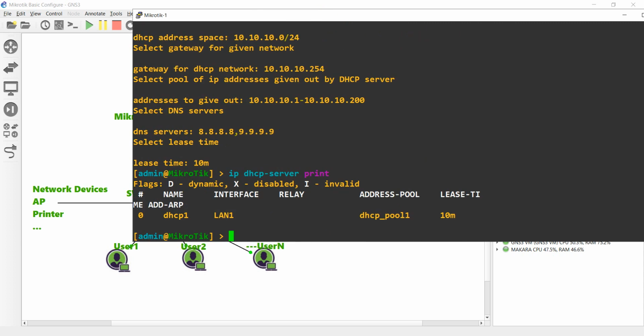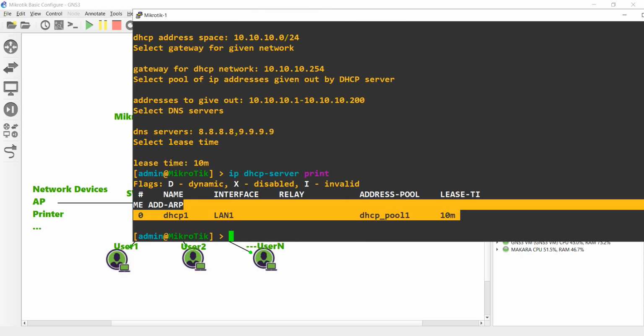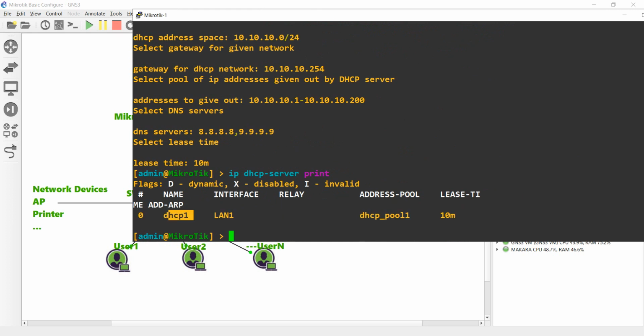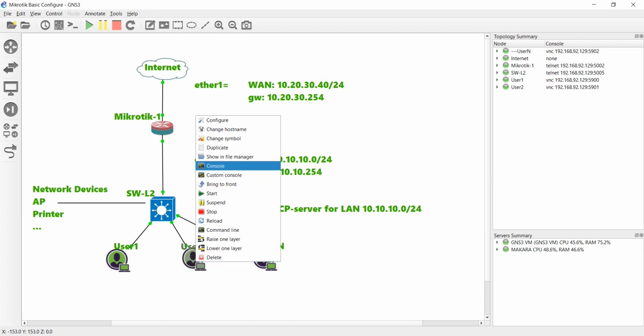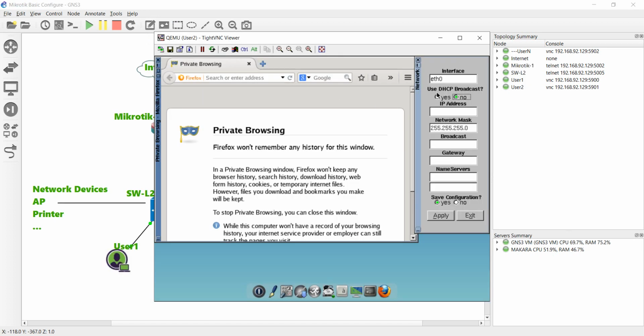Okay, so now you can see that the DHCP server number 1 is on the interface LAN 1 with the address pool. Okay, so now let's test with the user. Okay, you need to enable the DHCP, yes.